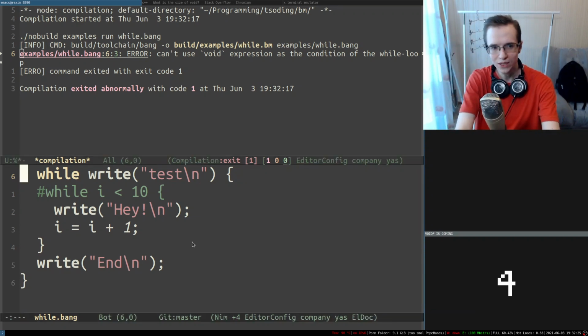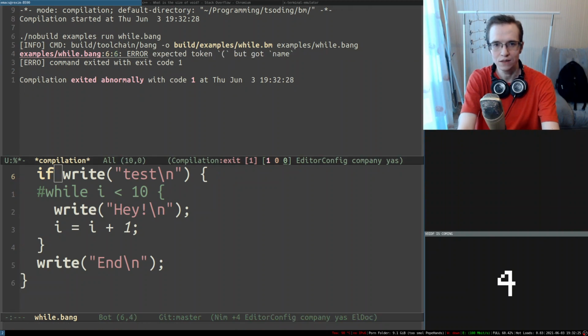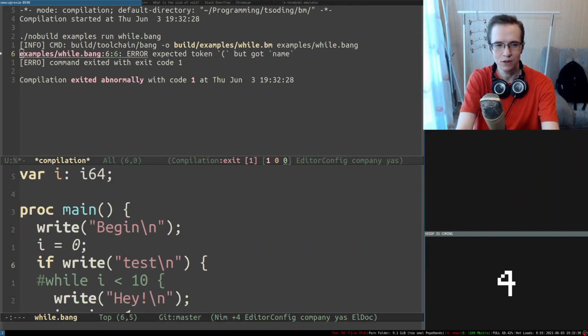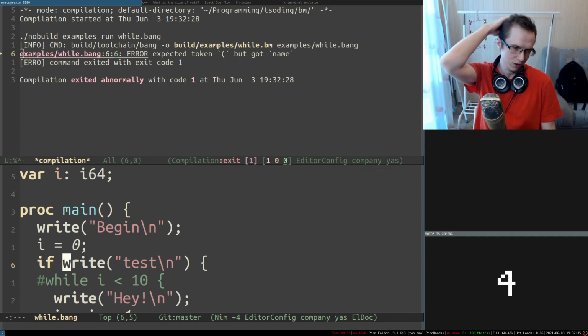Look at that legitness. We can even try to replace it with if, and it can't even parse it properly apparently. Expected token but got name. Huh? Isn't if actually what?